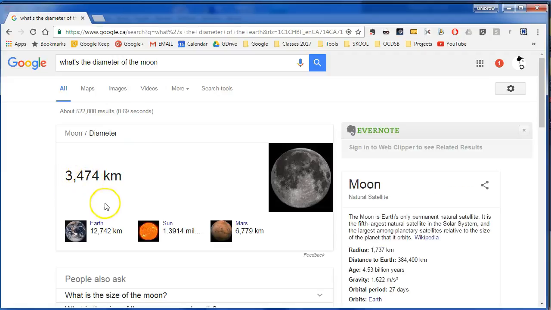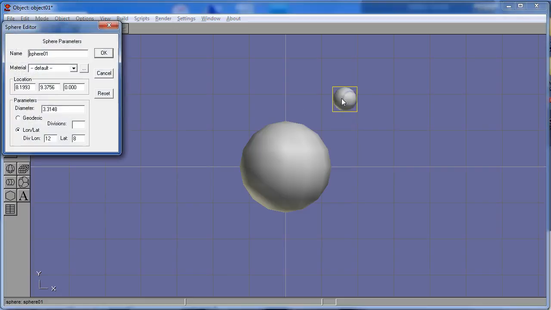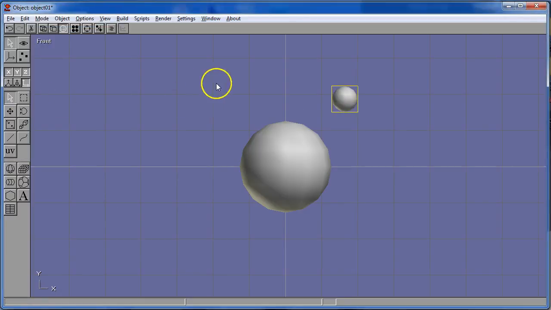Google search says 3.5, rounding up. Ought to give us the diameter of the moon, so I'll double click this thing and go. I was pretty close, 3.5. And we've got ourselves Earth and Moon roughly to scale.